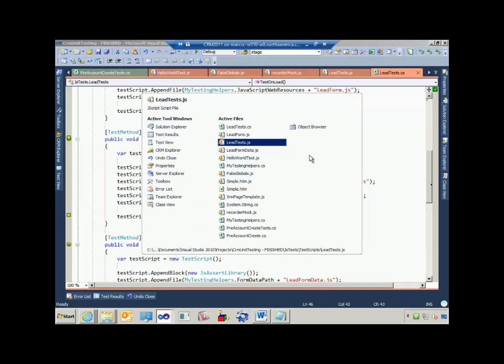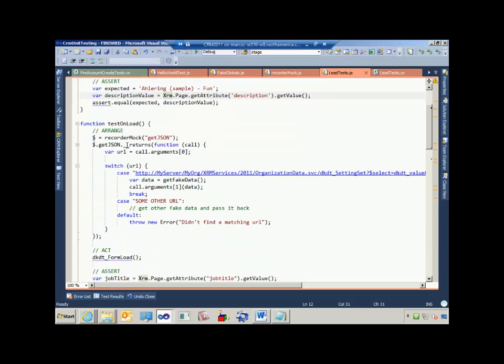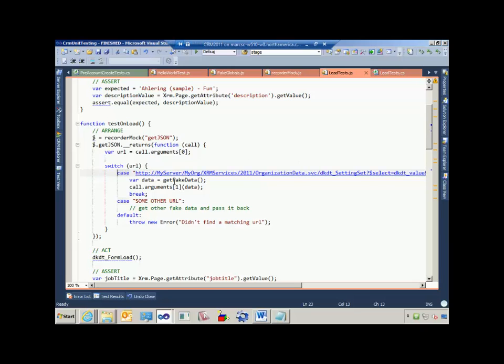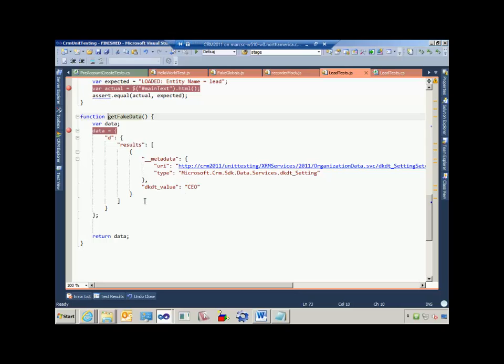So let's go to our JavaScript unit test. What Recorder Mock allows you to do is say, hey, instead of calling jQuery, make calls to jQuery, do whatever I say they're going to do. Right? In this case, we're going to mock getJSON, and when getJSON is called, if the query is this URL right here, then we're going to call this function getFakeData. And if you look at getFakeData, it returns what the OData service would have returned in JavaScript object notation format.